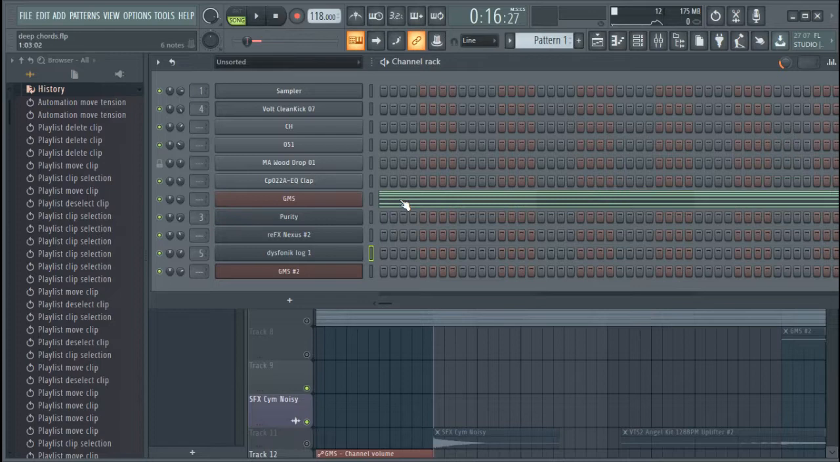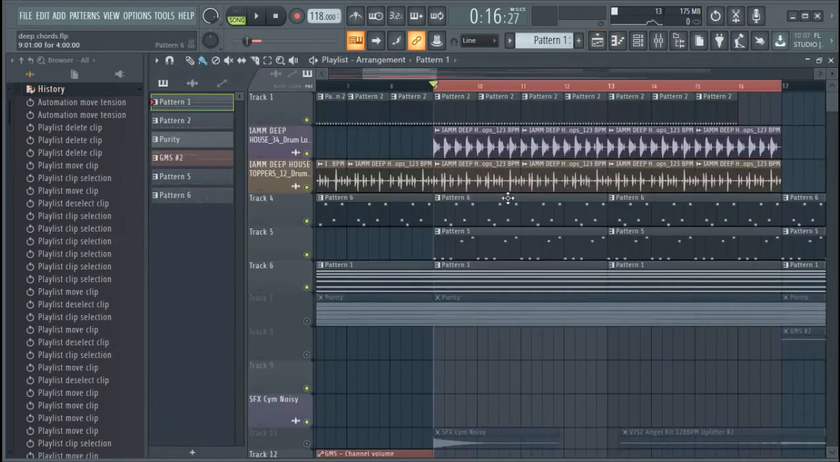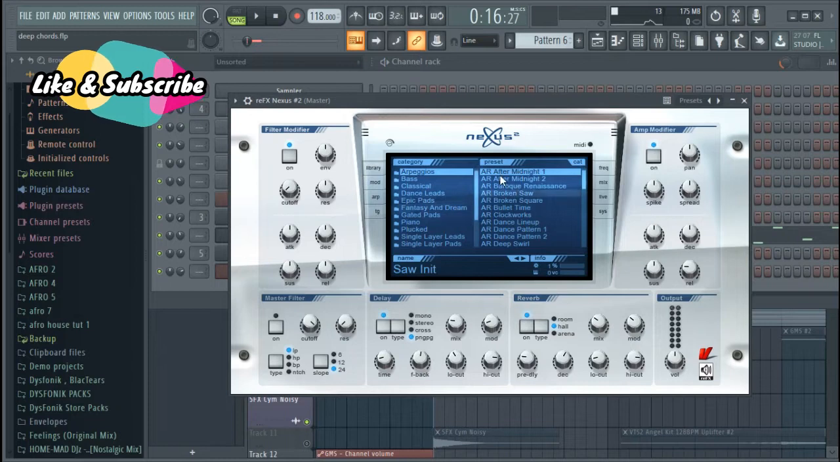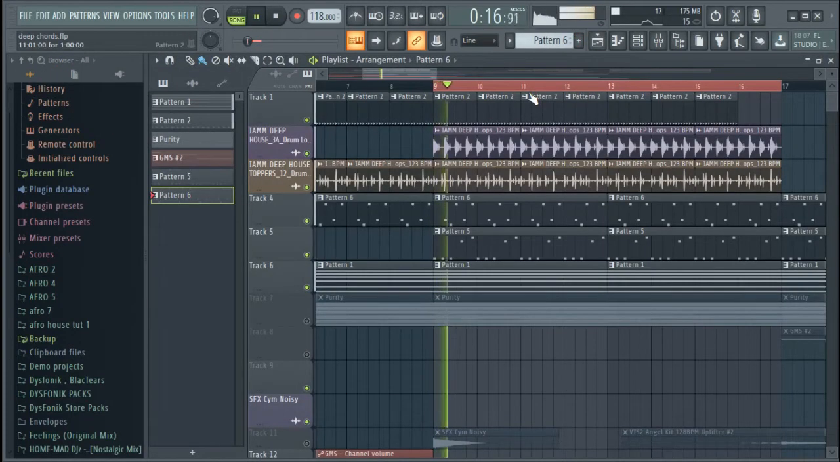Let me just quickly show you what I've already done. I'll be quick since it's not the main point of the video. And then the melody. This is the preset I used, and then there are my notes. So that's how it sounds so far.